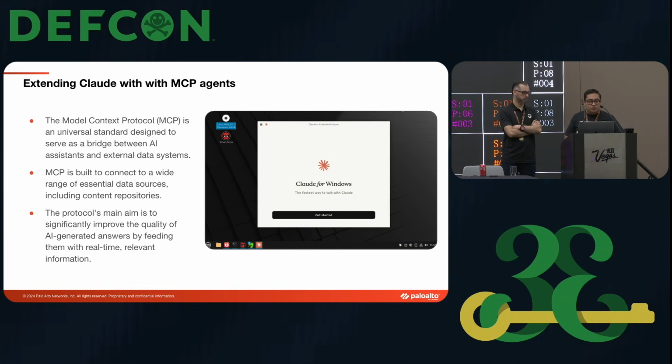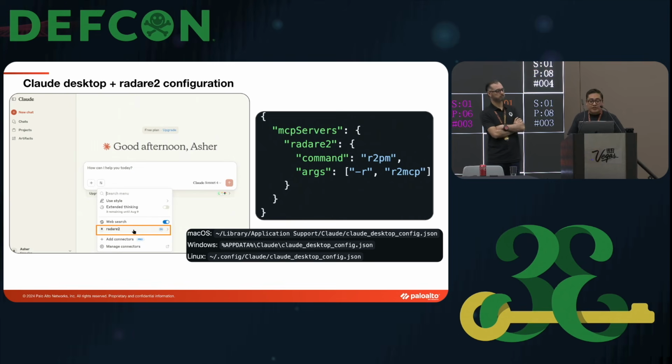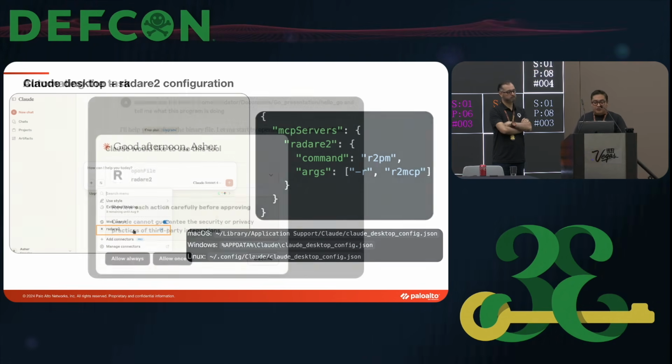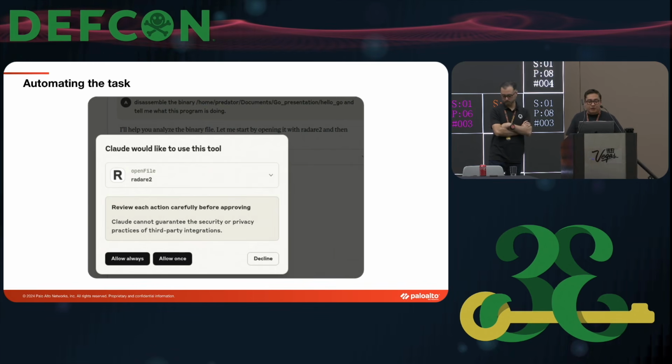But we also used this MCP approach. You can use whatever provider that you want. In this case, we used Claude for the MCP agent, connecting to Radare. And in this case, this is fully automated. So if you follow through the slides, there's one slide that says automating the task. And then I ask a simple question. I said, disassemble the binary. I pass the path to the binary on my computer, on my laptop, locally. And then I say, tell me what the program is doing.